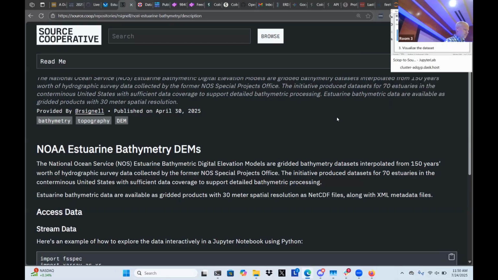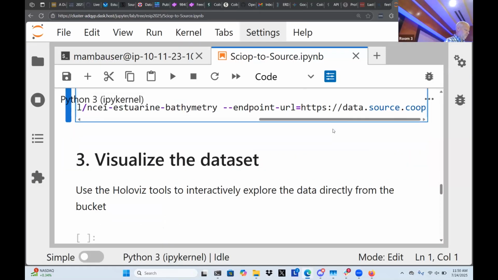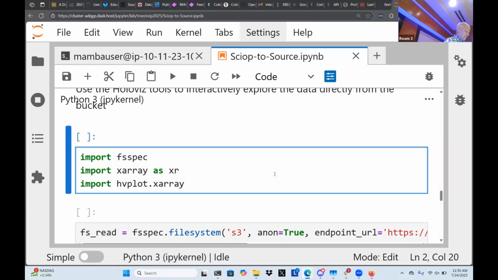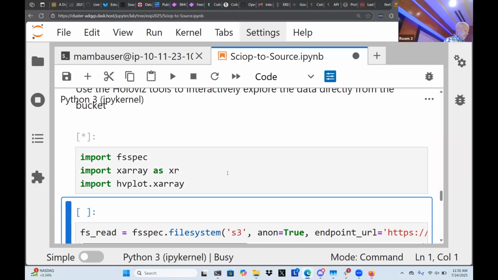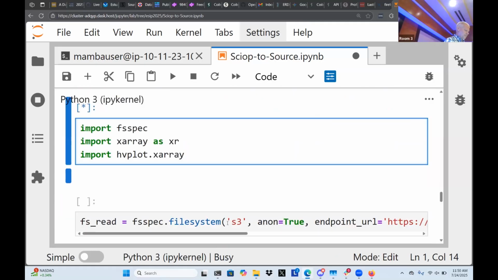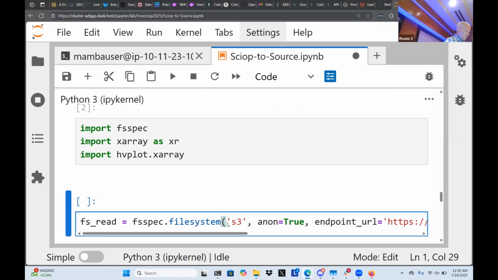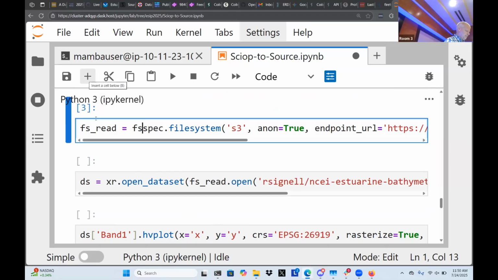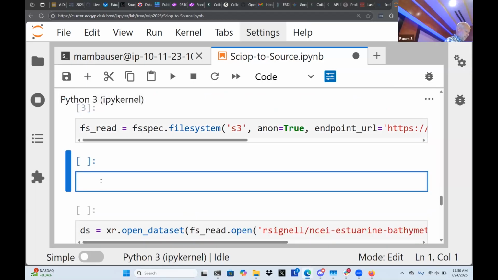So if we go back to this notebook, I basically just put those commands that you just saw here. I'm going to use something called fsspec, which makes things look like a file system, to make these S3 objects look like a file system. So if I put this in here, I can add a cell and do things like fs.ls.